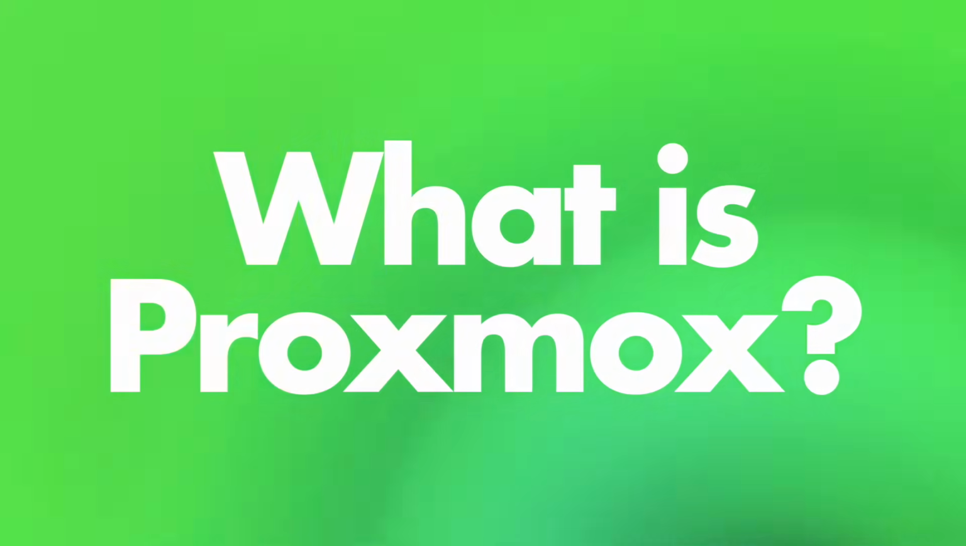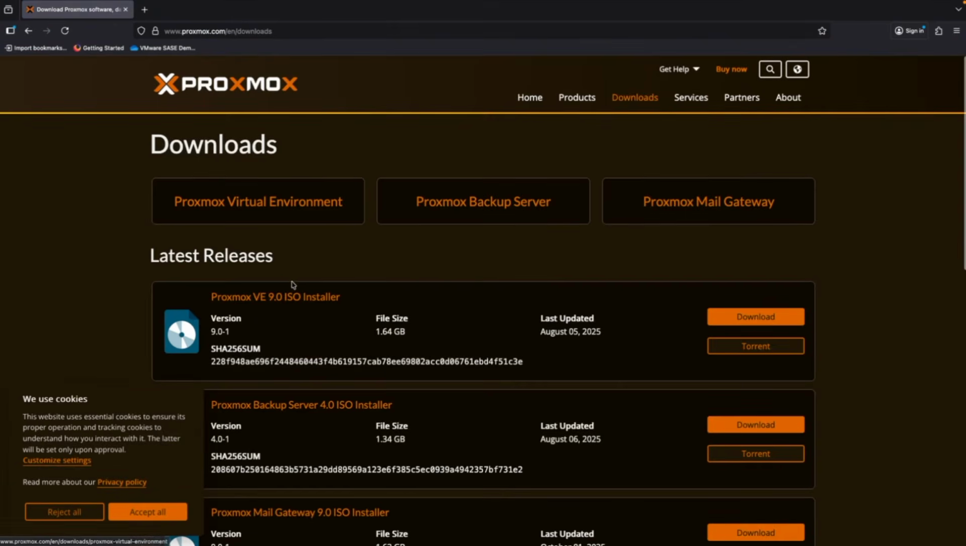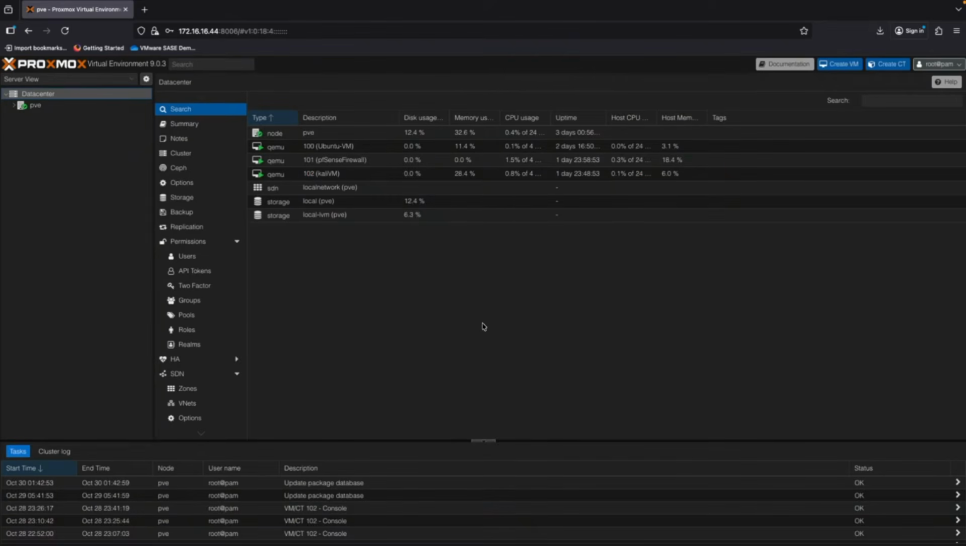If you're just now joining us in this series, we're going through how to set up your own virtualized networking lab based on Proxmox. What is Proxmox? Proxmox Virtual Environment is a free open source virtualization platform. Basically, it's a system that lets you run and manage virtual machines and containers on a single physical server or across a cluster of servers.